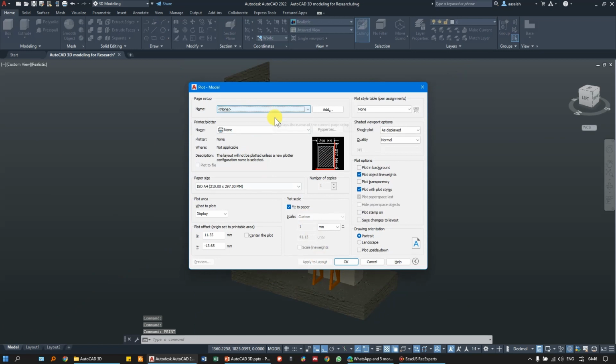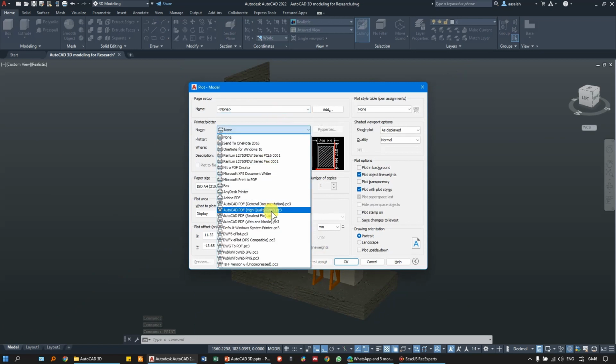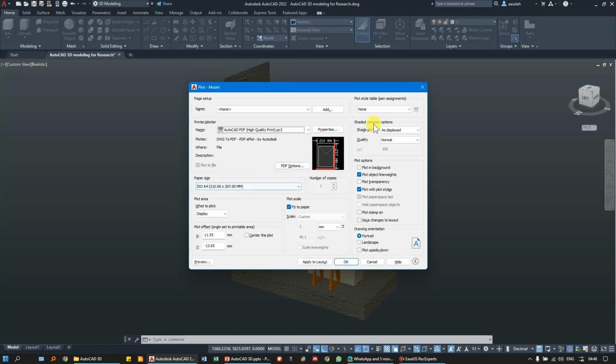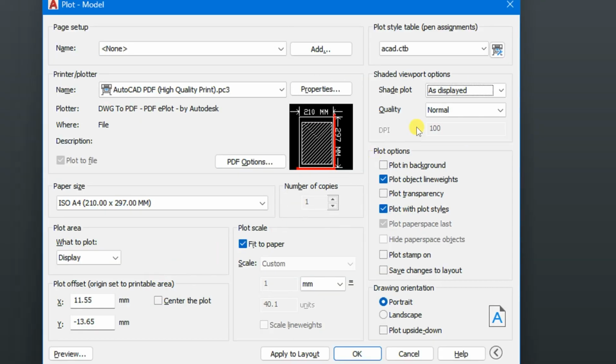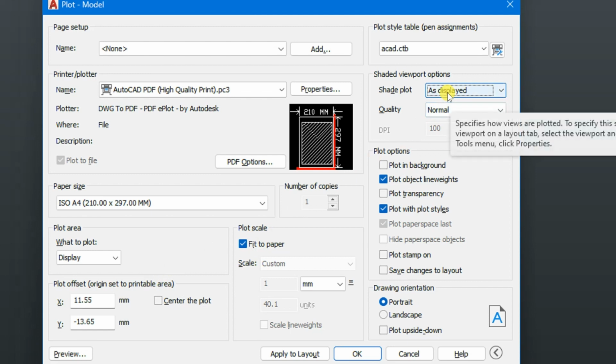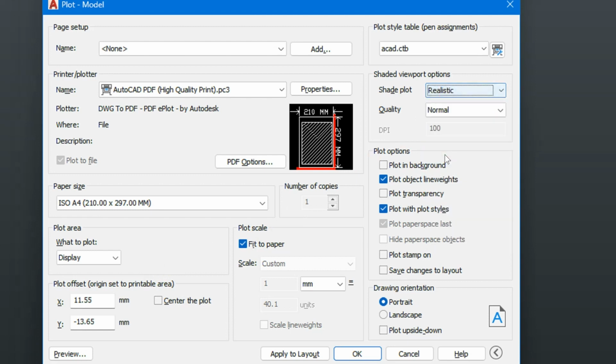Then we select the printer. Usually I use AutoCAD to PDF, high quality. And then from here we will select the pen assignment with colors, which is AutoCAD. Keep it like this, not as displayed from here. Let's talk about this a little bit. For this, I'm not going to select as displayed. No, I will select realistic.